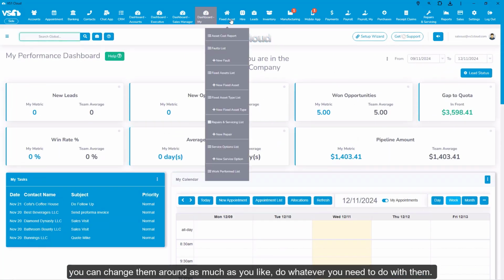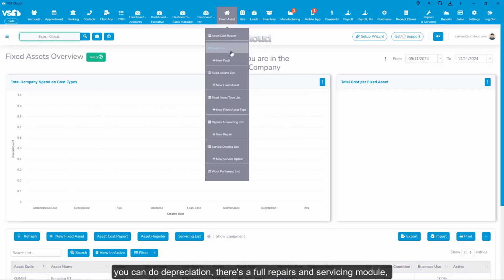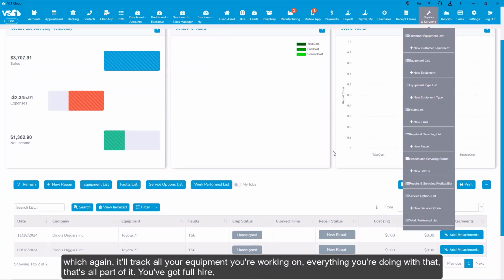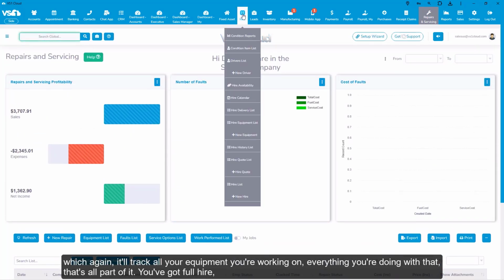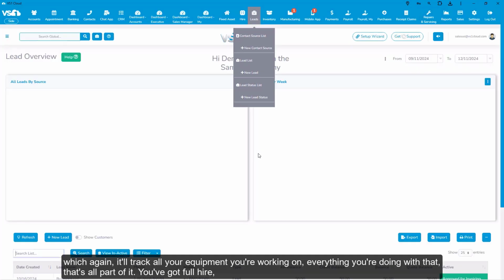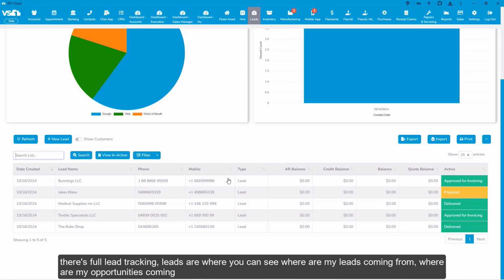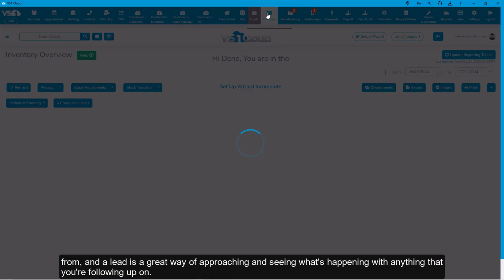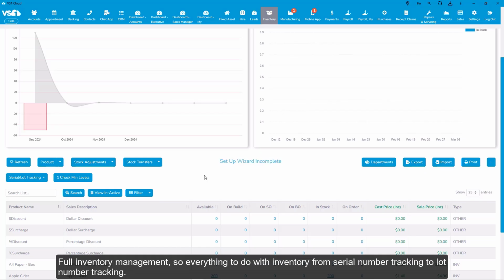All right. There's a full fixed asset register as well, where you can track all your fixed assets. You can do depreciation. There's a full repairs and servicing module, which again, it'll track all your equipment you're working on, everything you're doing with that. That's all part of it. You've got full hire, there's full lead tracking. Leads is where you can see where are my leads coming from, where are my opportunities coming from. And a lead is a great way of approaching and seeing what's happening with anything that you're following up on. Full inventory management. So everything to do with inventory, from serial number tracking to lot number tracking.